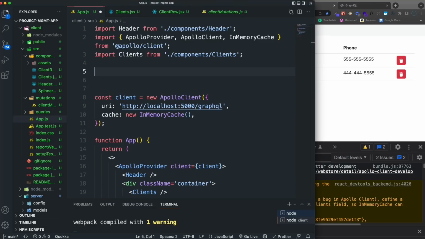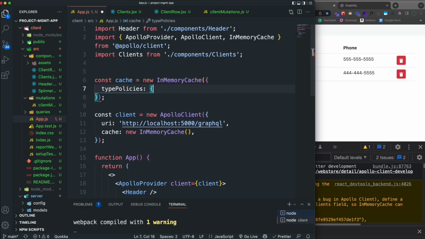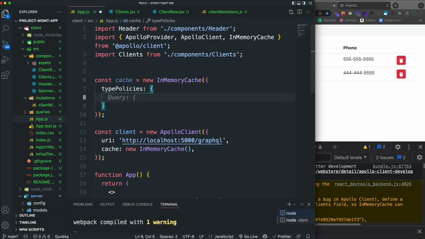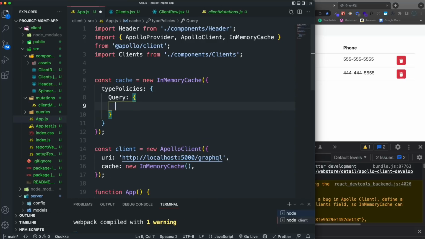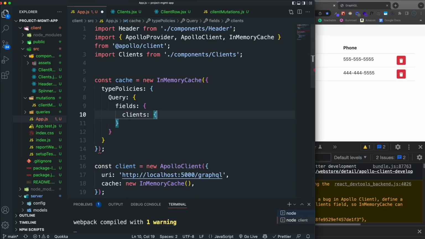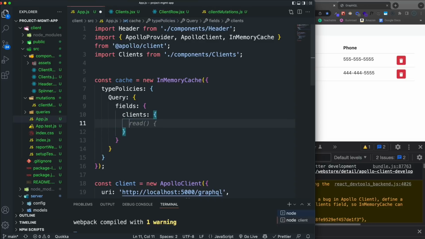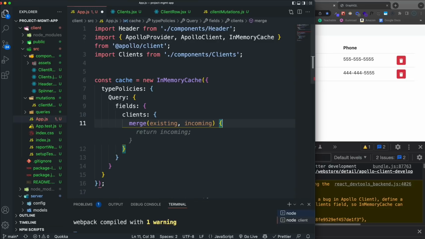So right above the client, we're going to create a variable called cache, and we're going to set that to new InMemoryCache, just like we have right here, except we're going to pass some stuff in. So we have an object, and we're going to create a typePolicies object, and then a Query object, and then the fields, and we want to deal with clients at the moment. So in clients, we're going to have a merge function, just like it said in the warning. We're going to pass in the existing and the incoming data, and we're going to return the incoming.